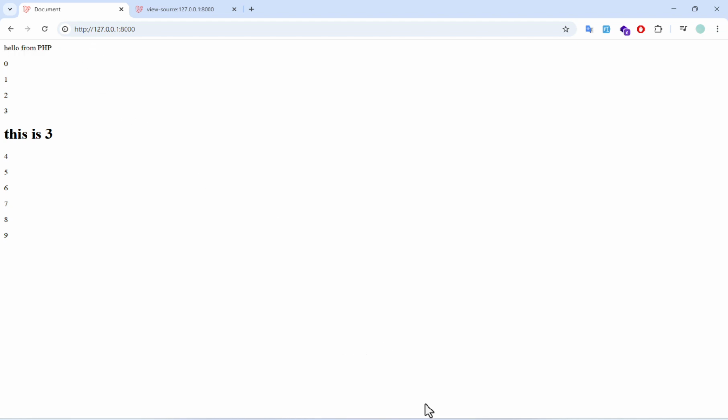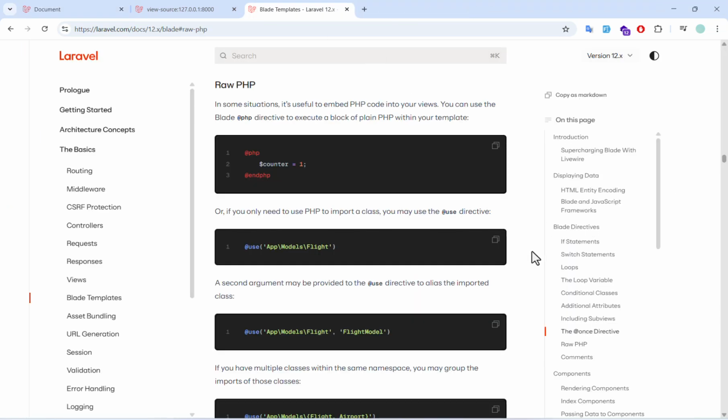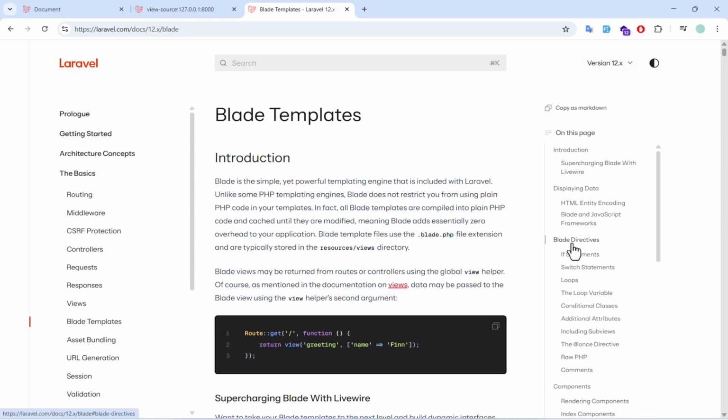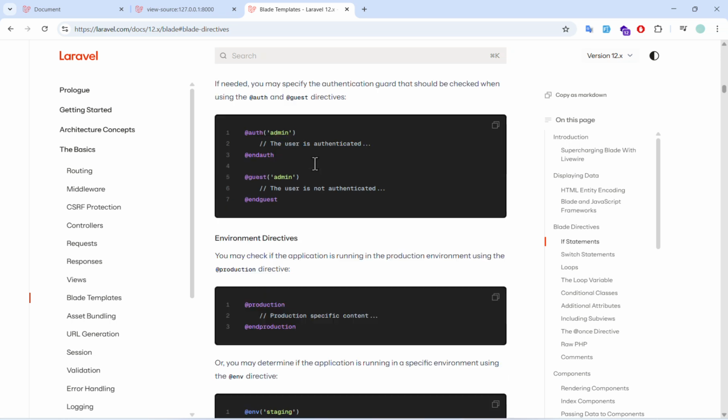So there are multiple Blade directives. If you go to the Laravel documentation and go to the Blade templates, there you have Blade directives. You can read more about this in detail.